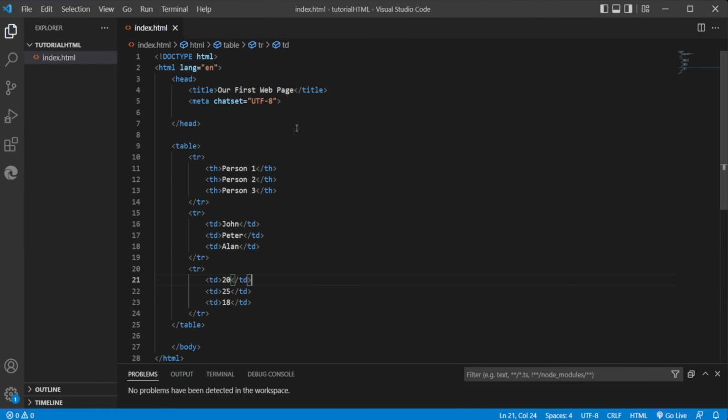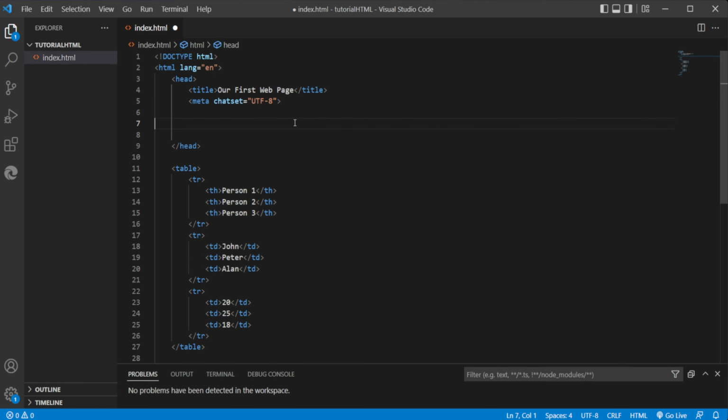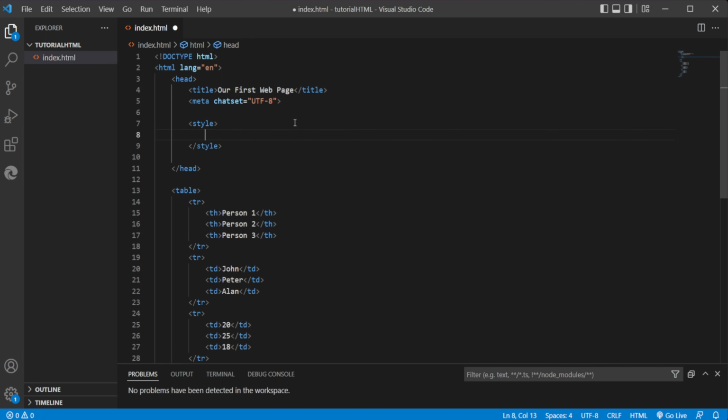Now this doesn't look the best as a table, so we can use a bit of CSS. Now we haven't looked at CSS yet, but we can quickly look over it. CSS is just a way to style your web page. So inside of the head, we can create ourselves a little section for style. So once again, we open and close it. Now everything inside of here is going to be our CSS. So we can specify what we want to change.